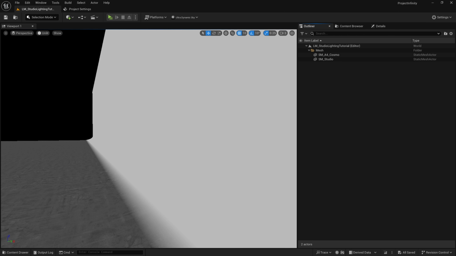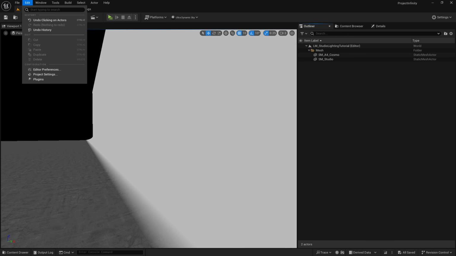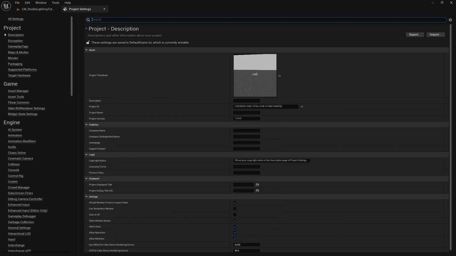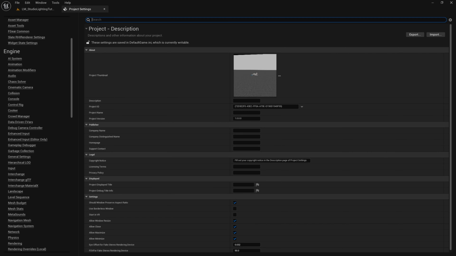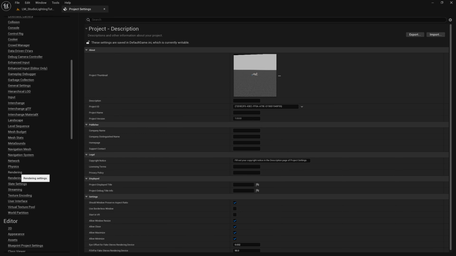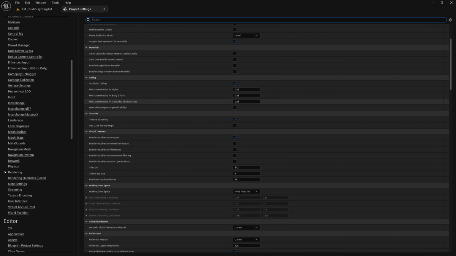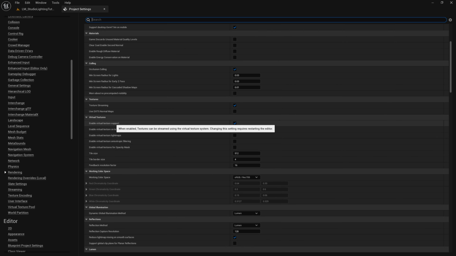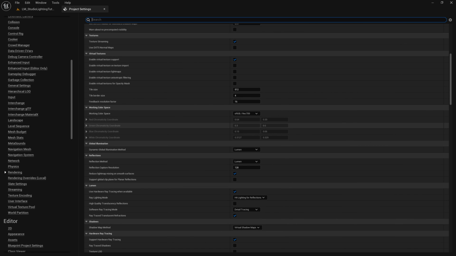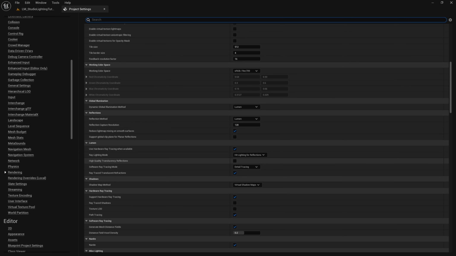Before we get too far ahead, let's go over some project settings. Go to Edit, Project Settings. On the left, we'll find Engine, and then Rendering, we scroll down some more. I'm using a UDIM workflow for my mesh, so we'll need to enable the virtual texture support. And then if we scroll down some more, my dynamic global illumination is set to Lumen, and my reflection is also Lumen. Scroll down some more.